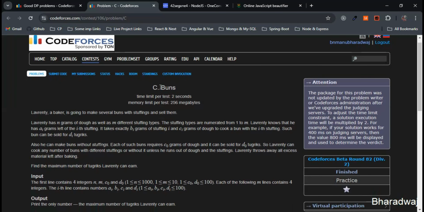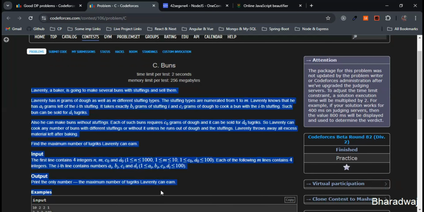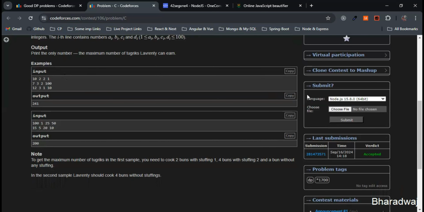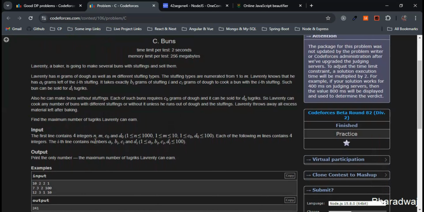Hello everyone. Today let's solve the problem Buns. You can read the entire question. They have clearly mentioned certain things in the question, and also the input and output as well. They have given two examples with the input and the desired output. Let me just summarize the problem for you so that it is easy to understand.